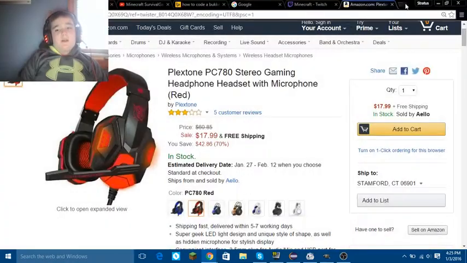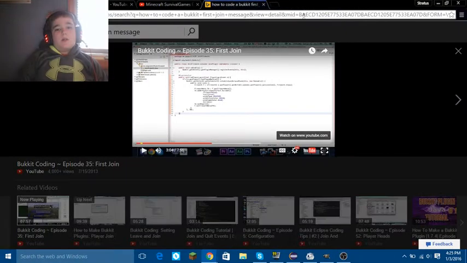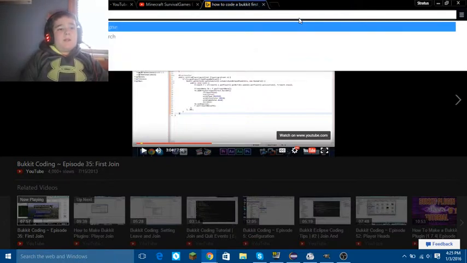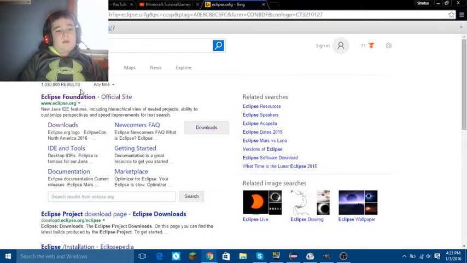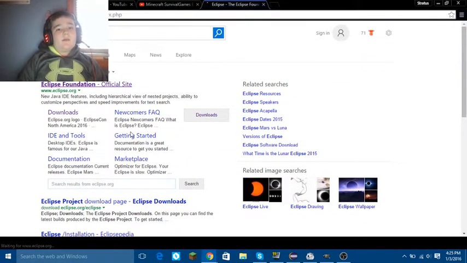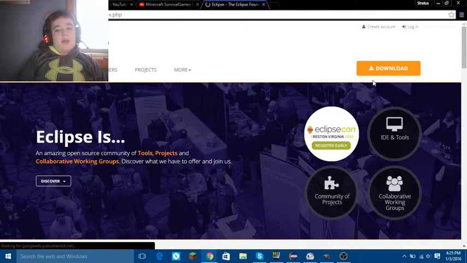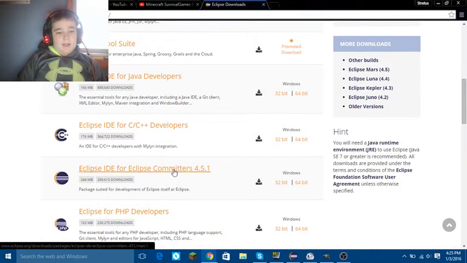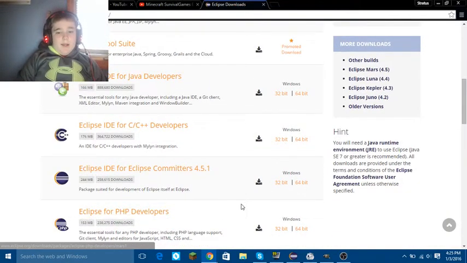Before we get started, you are going to have to download a couple of things. First, go to eclipse.org and press download. Then you can download this, usually the best one for me. I have a 64-bit, so I'll just download it. Since I already have it, that is all set. Then you have to extract it to wherever you want to.